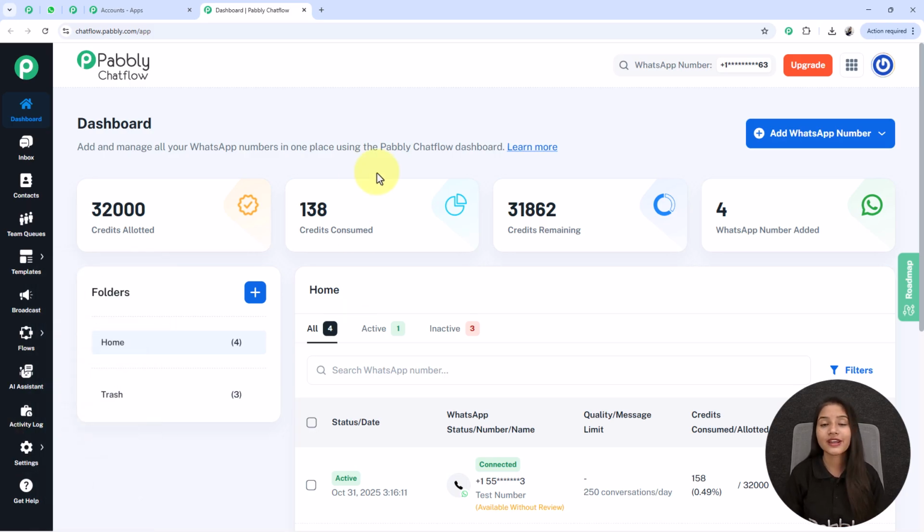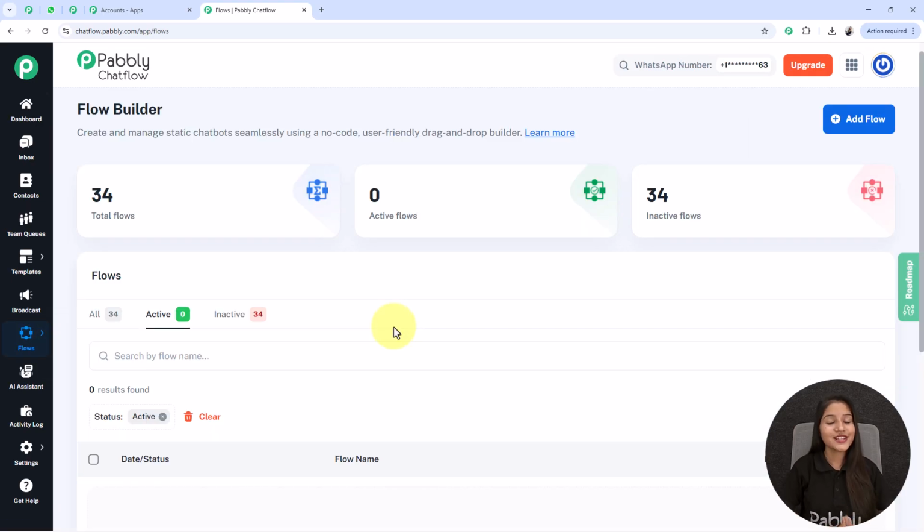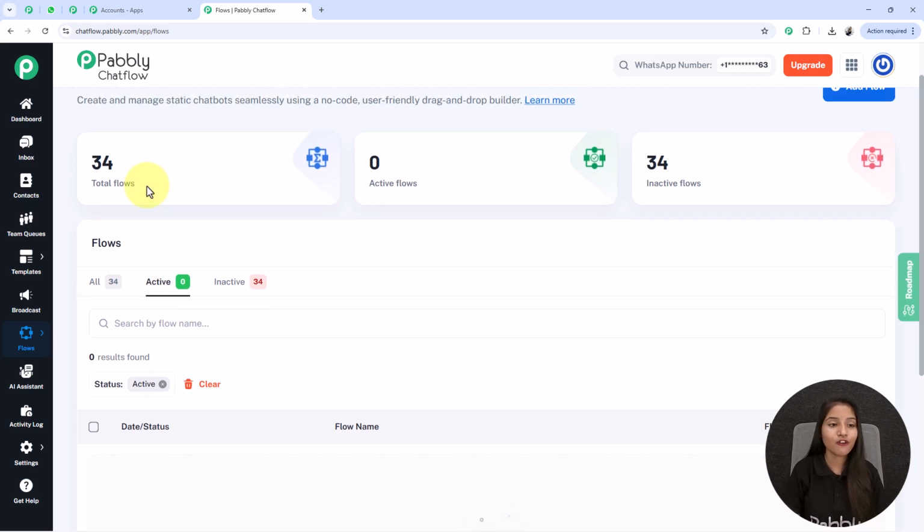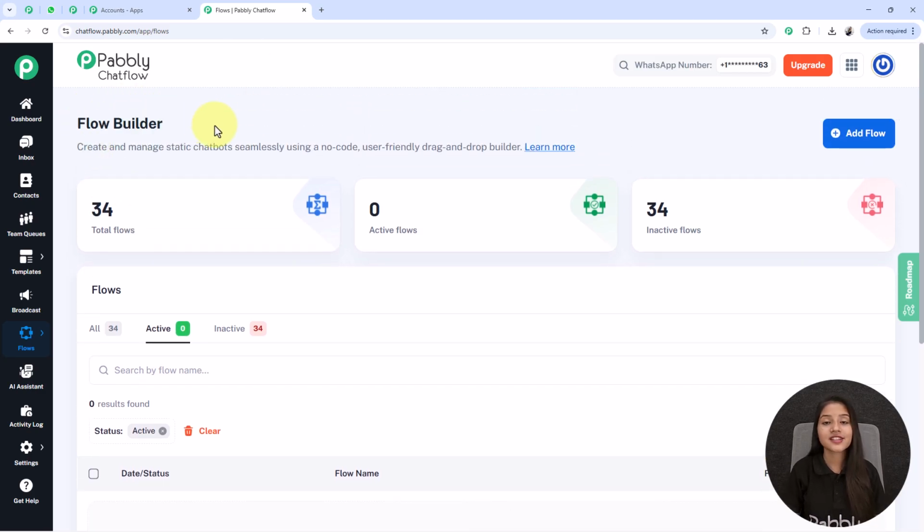Now, as we are creating a WhatsApp chatbot, so I am going in this flows option. So this is the page where you can create multiple types of WhatsApp chatbot with the help of Flow Builder. It creates and manages static chatbots seamlessly using a no-code, user-friendly drag and drop builder. As we are creating a new WhatsApp chatbot, so I am clicking on this plus add flow button.